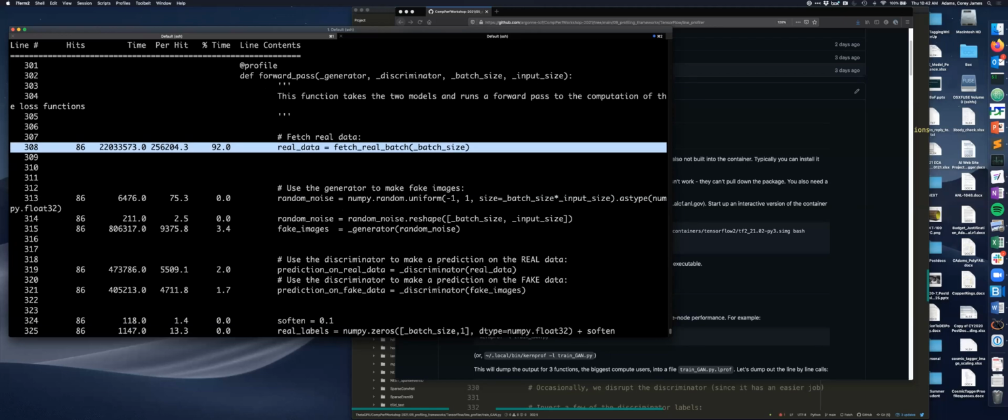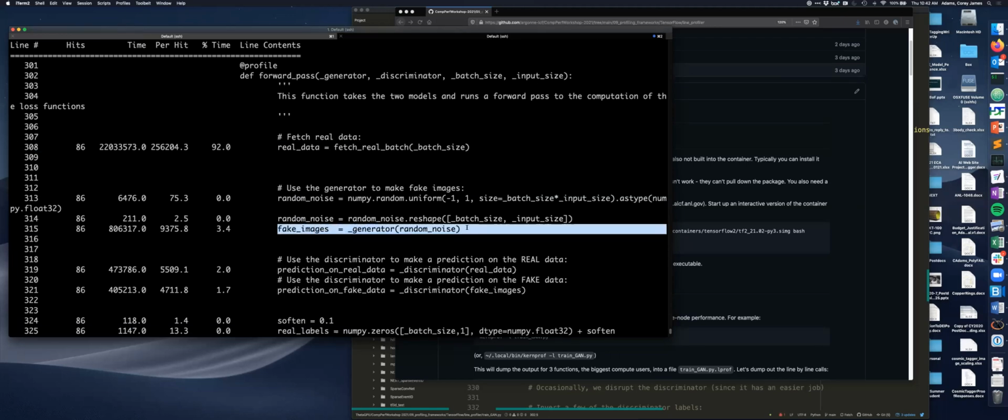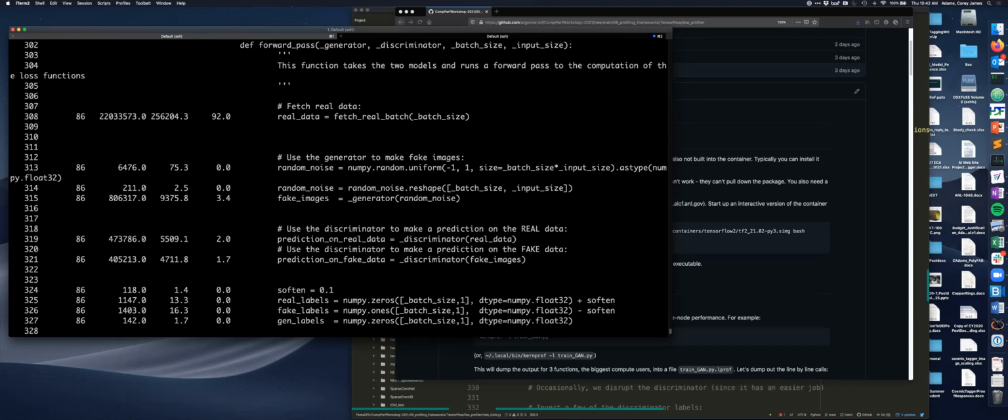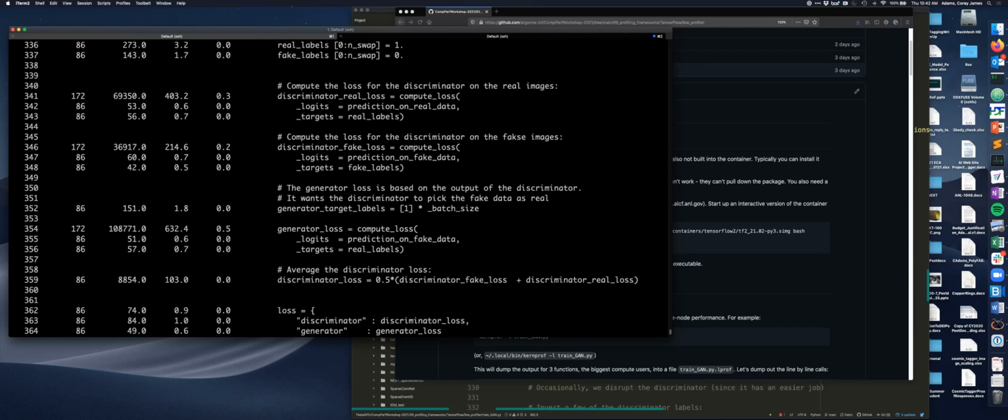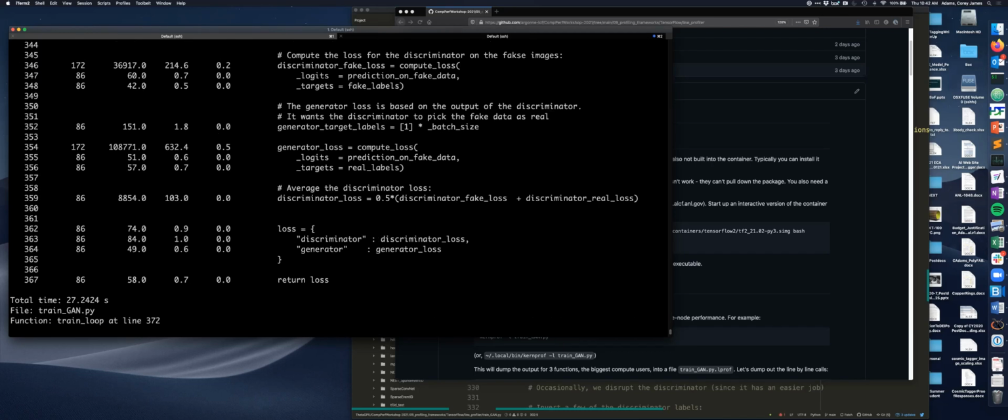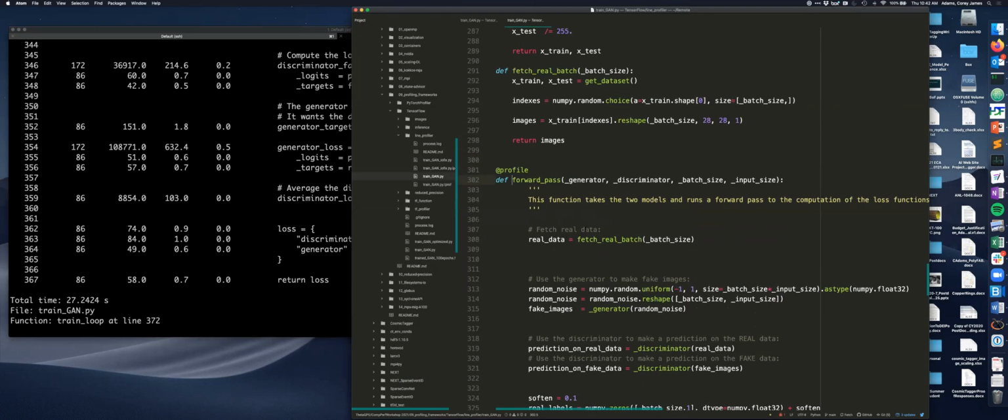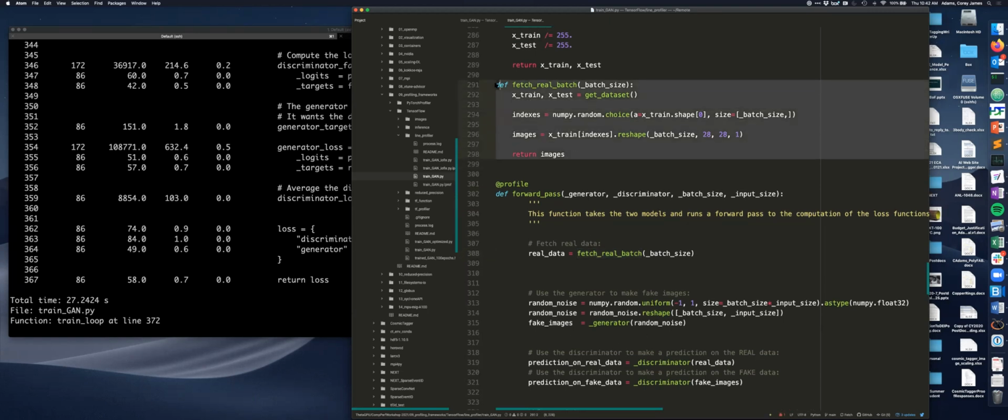The rest of the time, 3.4% of this function is in generating the images, 2% each on discriminating the images. That's effectively it, there's very little other time spent in this function. So let me look at this function here, fetch real batch. That one's right above here. It's pretty simple. It gets a train and the test data set, calling this get data set function. It chooses some, reshapes them and returns them.